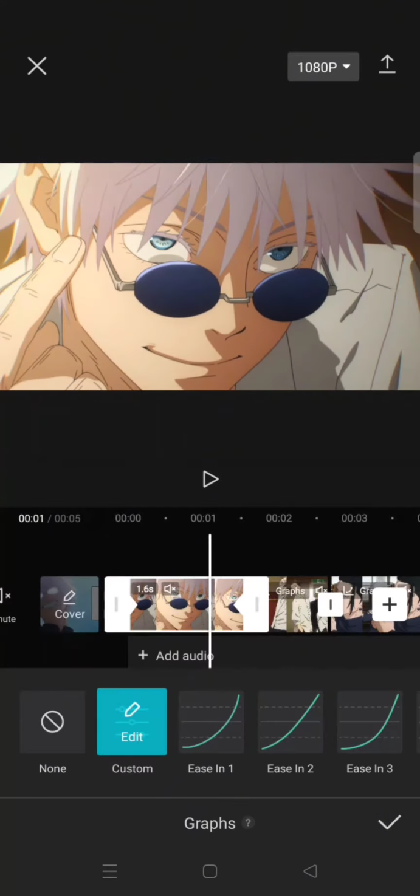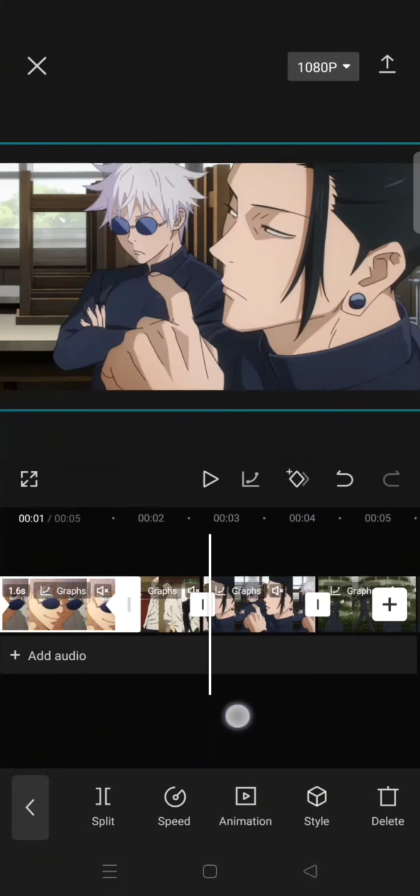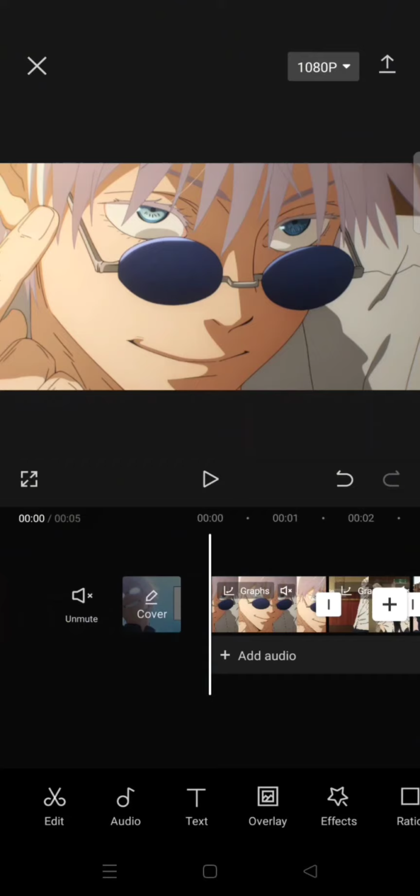Okay, now click on a check icon and just repeat the step for all of the clips and you are done. So this will be the result for the smooth zoom out effect.